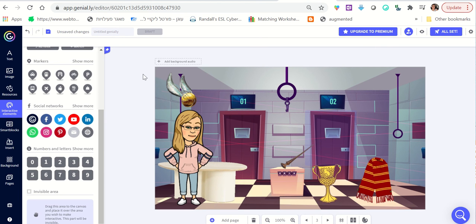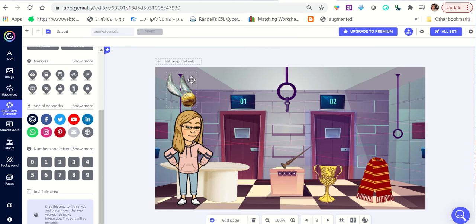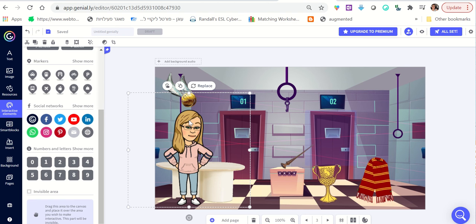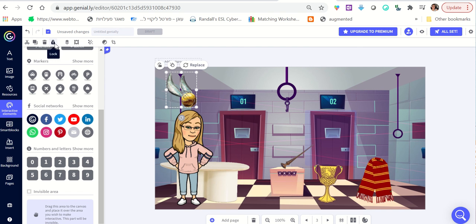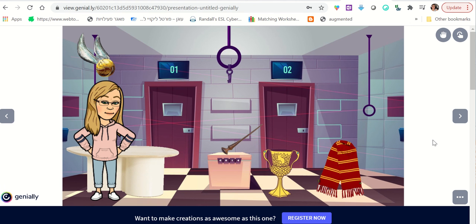Now, here is the thing. You see that here we decided to make everything draggable. Well, in case you don't want some things to be draggable, you want to make sure they are locked. So for example, my image, I select the image, then I click the little lock here and I lock it. So students won't be able to move it. This one as well, lock. This one as well, lock. This one, lock.